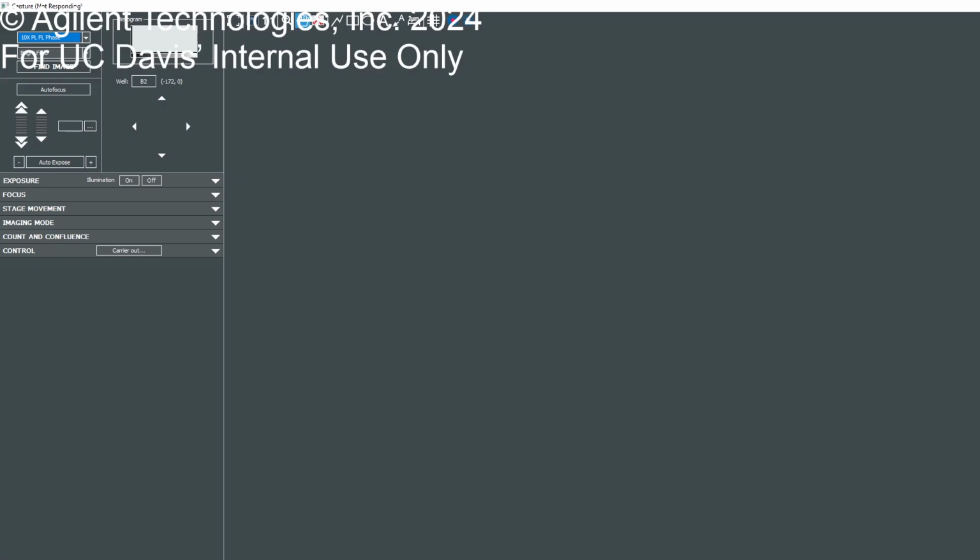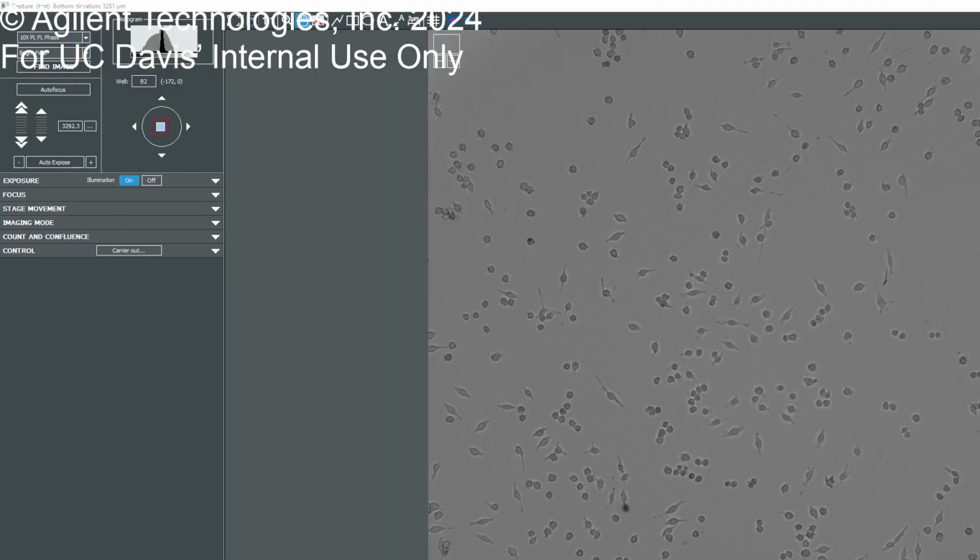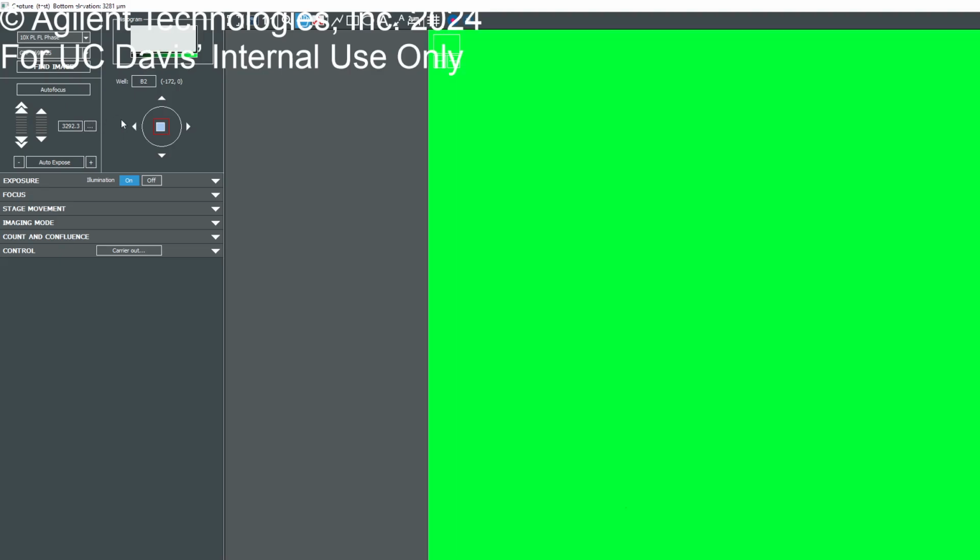There's one more thing I want to show you before we take off. Switch this bright field to maybe GFP or DAPI. Which one do you think is better? Neither. So either is fine.